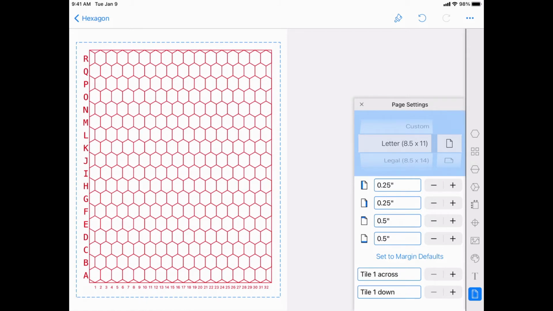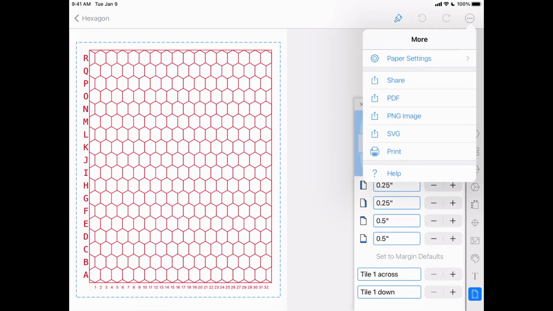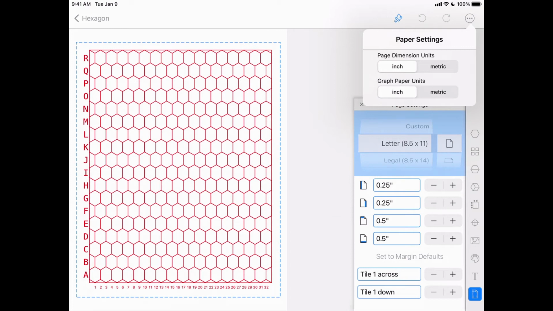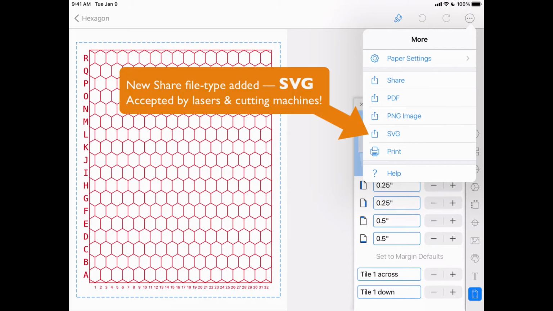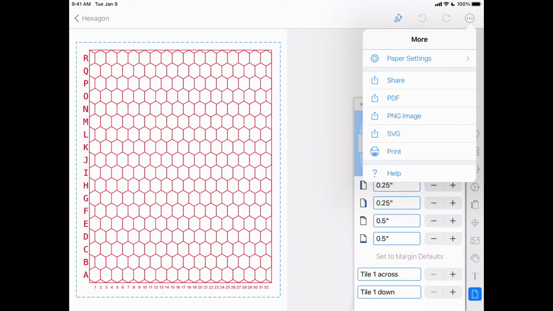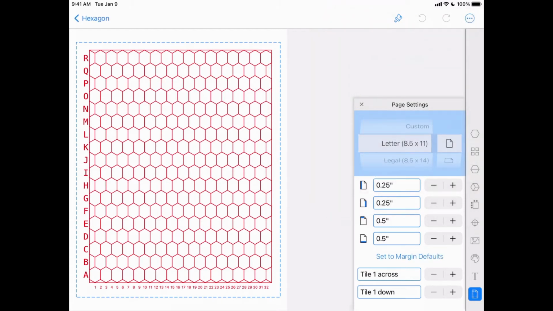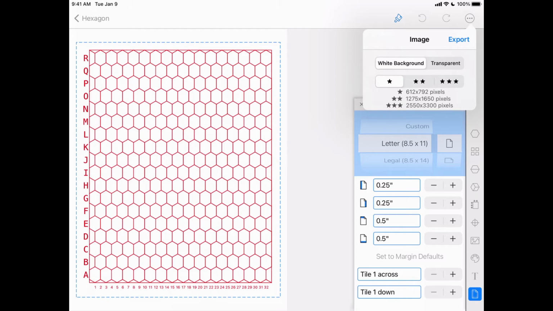Finally, let's look at the More button on this paper. First is Paper Settings to override the default settings for this paper. Next are the 4 options to share your paper: Share, PDF, Image, and Print. The first, Share, transfers the file to open it on another device running GridMaker. PDF opens the paper as a PDF, which can then be shared. Image exports the paper as a PNG with a few adjustments to the background and image size.